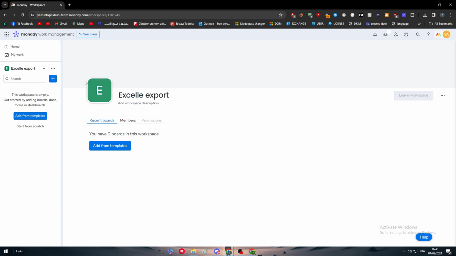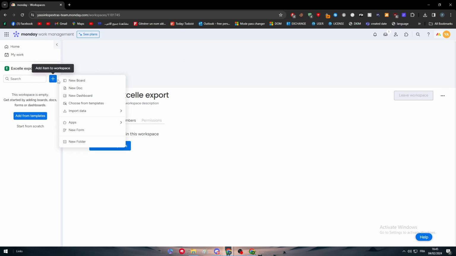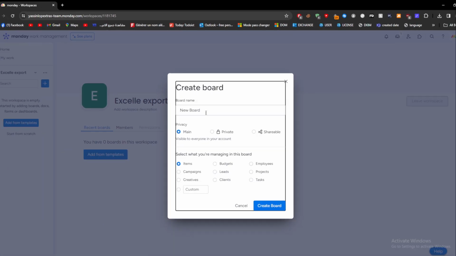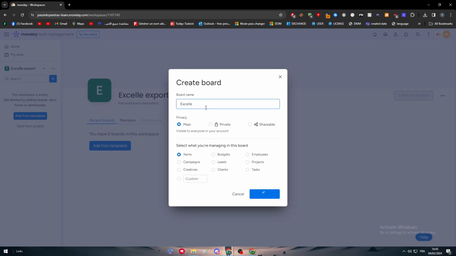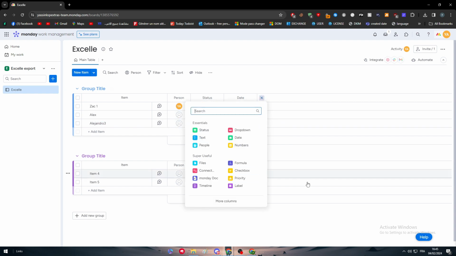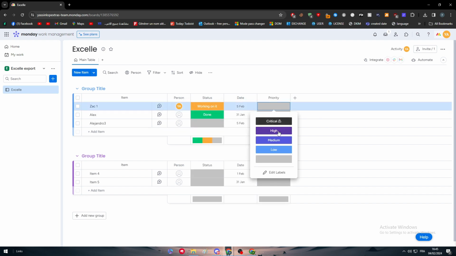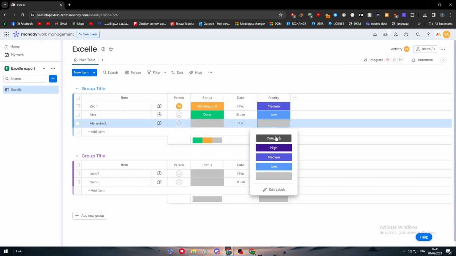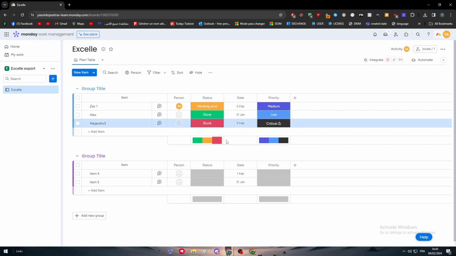Now what I'm going to do is add a new board. Click on new board, let's name it Excel as well, and here we go. In this board I'm just going to fill it randomly. Item 1, let's say Zach, Alex, and Alejandro. Here let's add, for example, priority: medium, low, and critical. Here stuck, let's keep it as it is, and here we have basically this table.